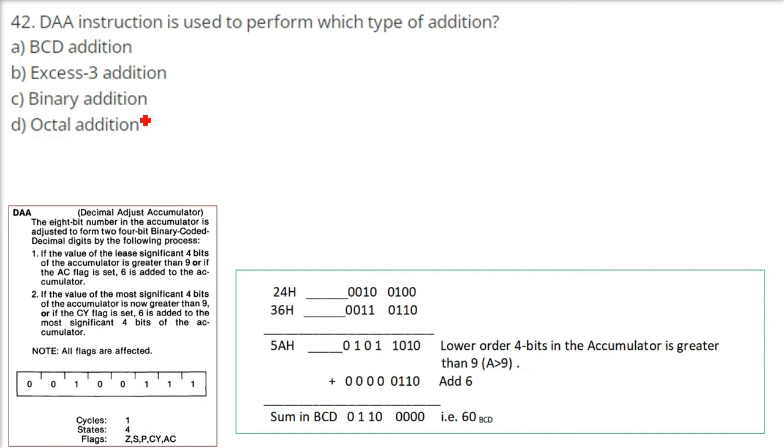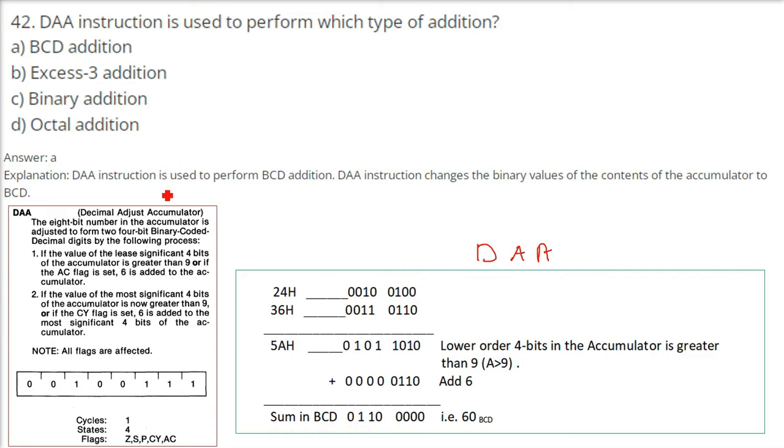The DAA instruction is used to perform which type of addition? DAA is simply decimal adjust accumulator. So the answer here is A, BCD addition. This DAA instruction is used to perform binary coded decimal addition, and it changes the binary values of the contents of the accumulator to binary coded decimal. I've also tried to show it in the example, so you can go through it. But the answer here is A, BCD addition.